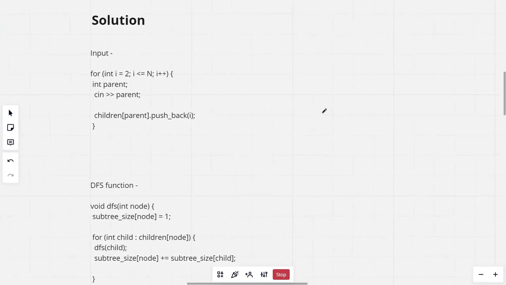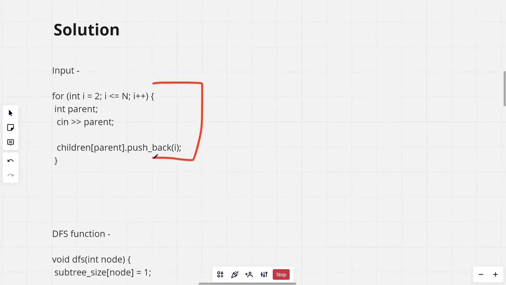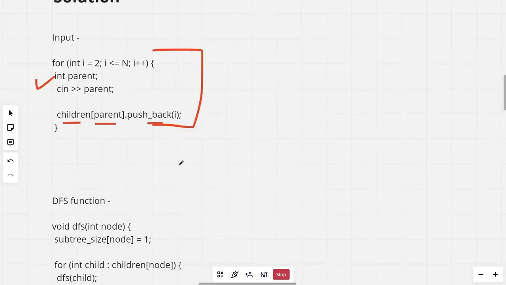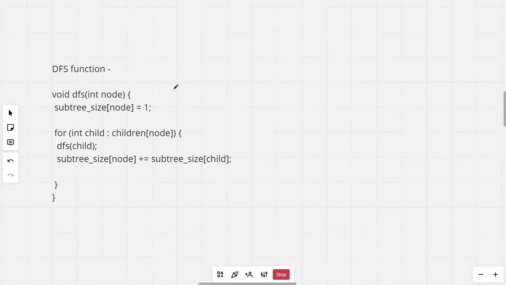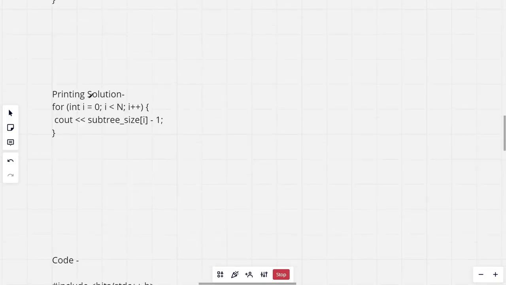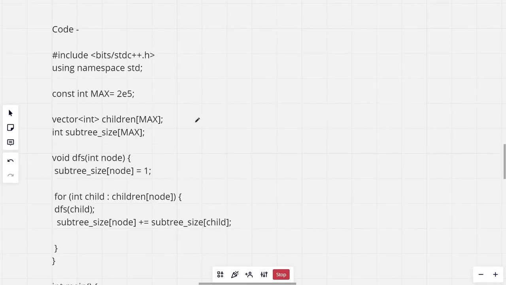Now let's look at the code. Firstly, this is the input part. We are taking the parent for each child, and for the parents we are pushing the children. Now this is the DFS part. Firstly, we are setting the subtree size for each node as 1 to include that particular node itself. Now for all the children of that particular node, we are firstly running a DFS on that child and then incrementing the subtree size of that node by the subtree size of that child. And for the leaf node, it would be 1 because there are no children. Now printing the solution, which is decrementing the subtree size by 1.